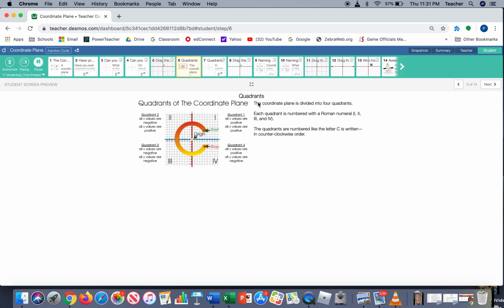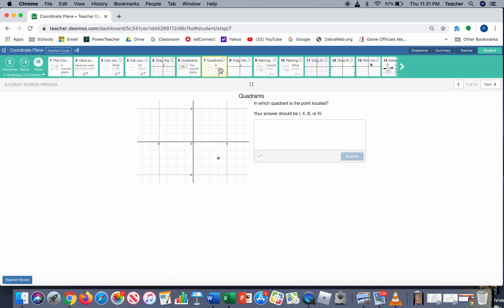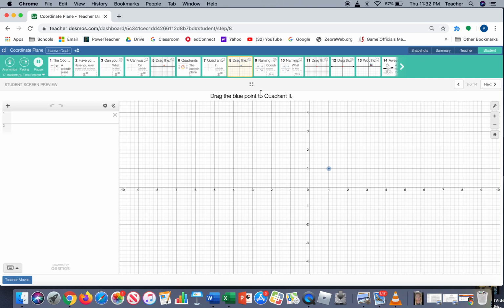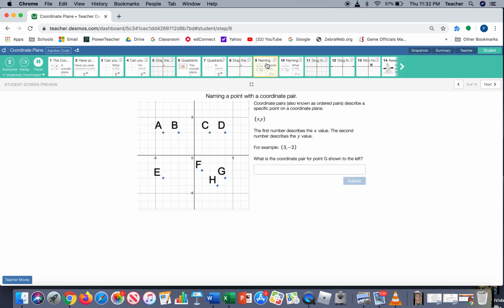Screen 6, the coordinate plane is divided into 4 quadrants, and we already talked about that. Let's see, this way, counterclockwise. Okay, in which quadrant is the point located? Your answer should be 1, 2, 3, or 4. So which one of these is the blue point located in? Enter that here. Drag the blue point to quadrant 2. Right now, I'll tell you it's in quadrant 1. Move it to quadrant 2.